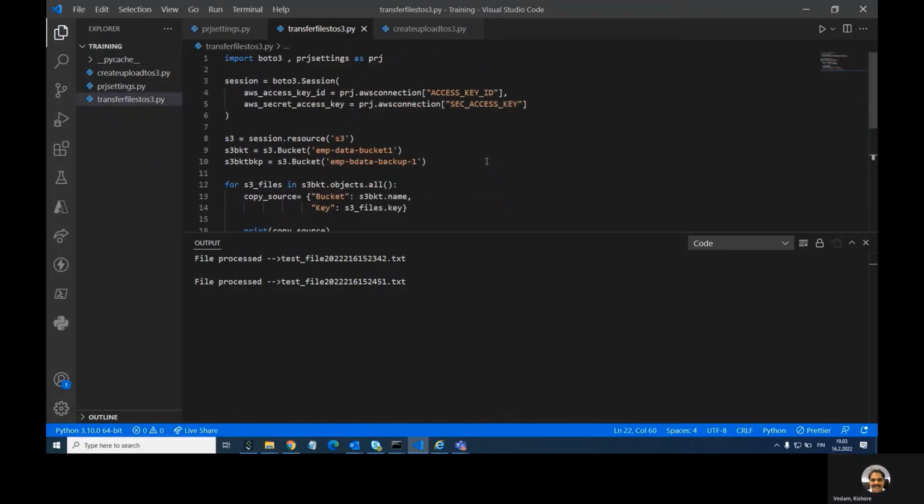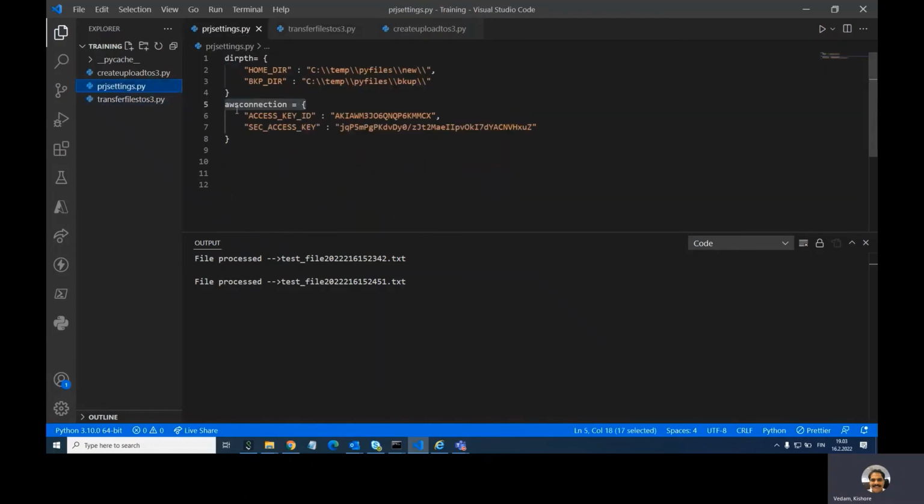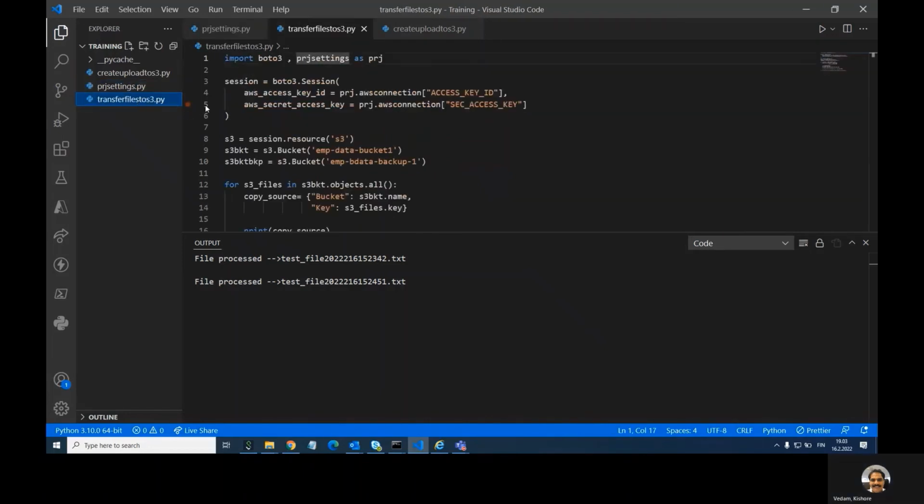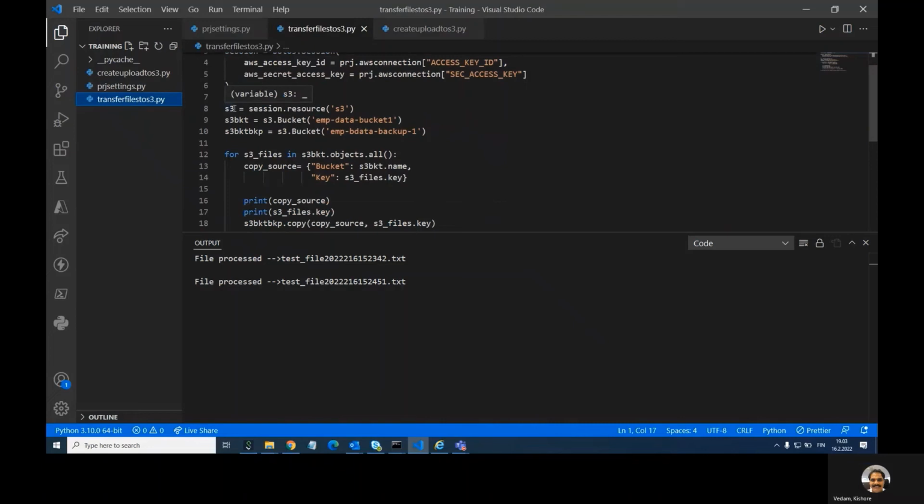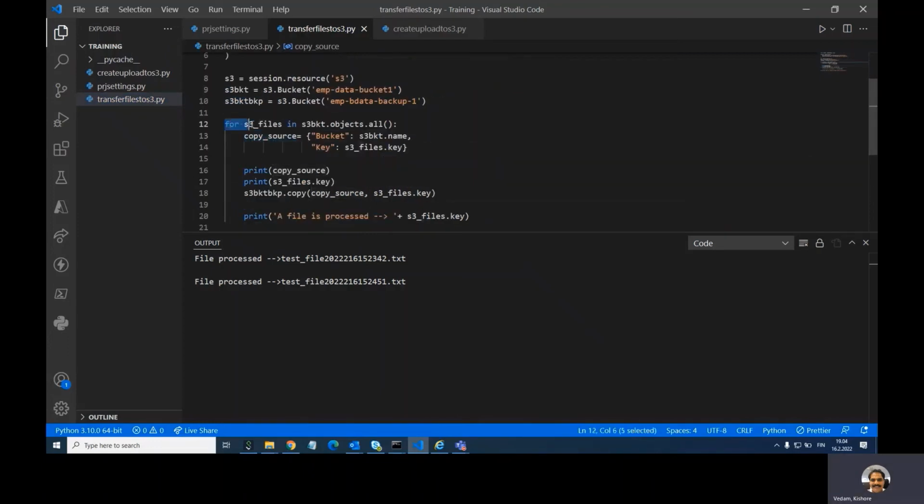Well, now let's understand the program. We'll import Boto3 to define the session, and we will import the project settings, which are defined here. We need the access key and secret access key, and we assign a variable S3 with a session object. We assign the source bucket and the backup bucket, and we will loop through the source bucket with a number of files and copy all of them, using the bucket name and the key.